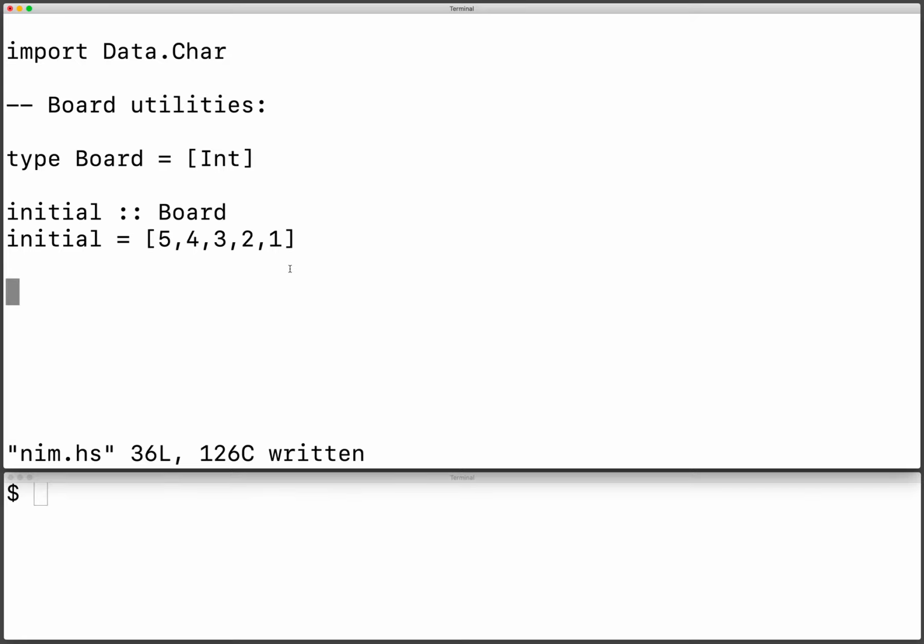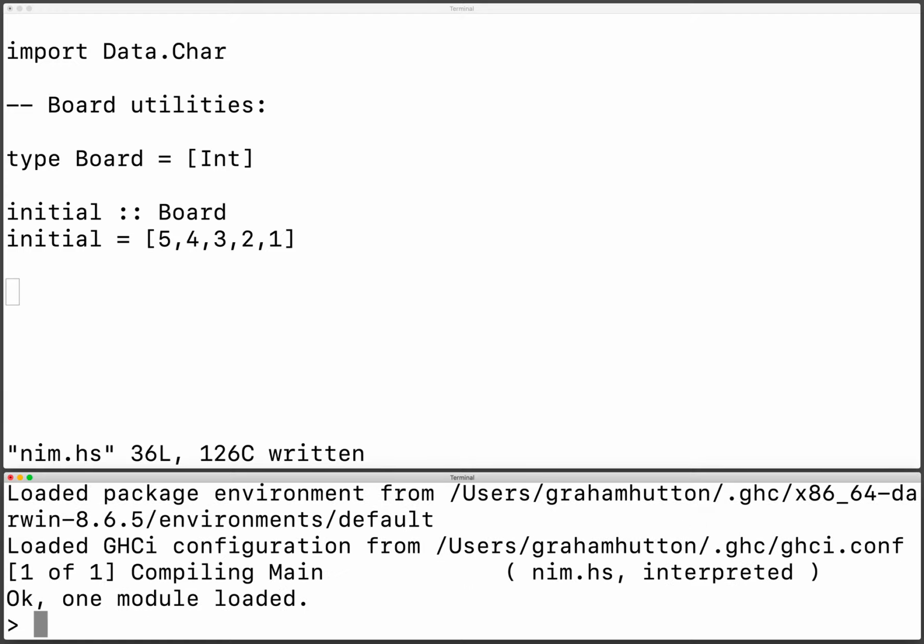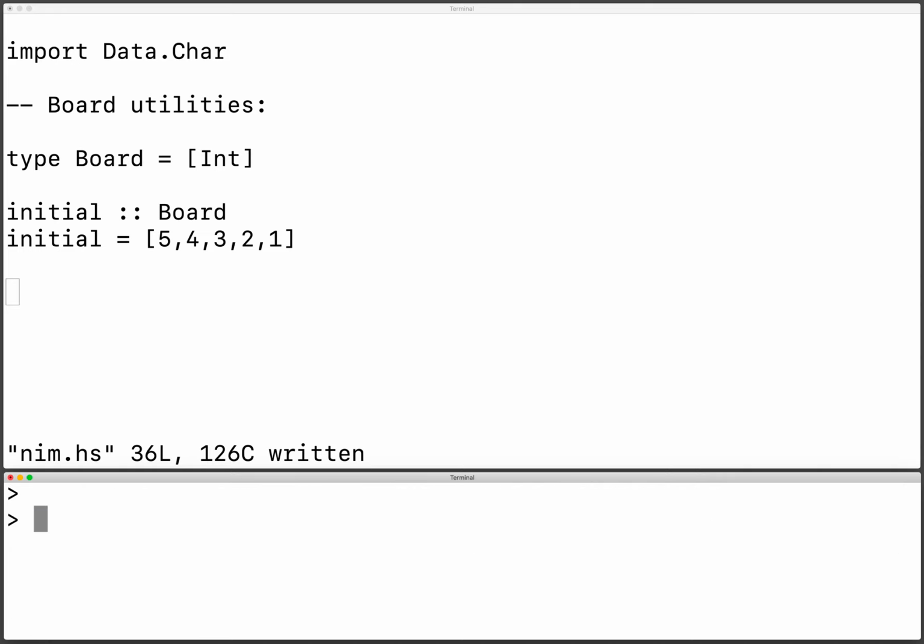So at this point, I have typed in a bunch of definitions. Let me save my file, and then I can go down to the bottom here and actually try loading it into GHCI. So I can type GHCI nim.hs, and it loads in, and we get OK down at the bottom. So everything is loaded OK, and that's great. So for example, I could say, what's the value of initial? And it's exactly as we expect. It's 5, 4, 3, 2, 1.